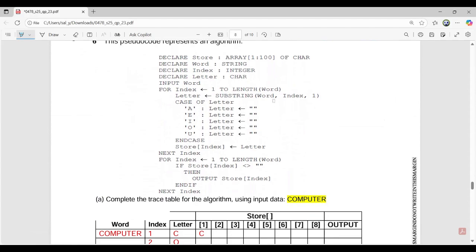Declare store array 1 colon 1000 of char, declare word string, declare index integer, declare letter char, and input word. For index assignment operator 1 to length of word, letter assignment operator substring word comma index comma 1, case of letter a, e, i, o, u, letter will be storing an empty string. In all the cases when the letter is a, e, i, o, or u, the letter will be holding quotation open, quotation close, and end case.